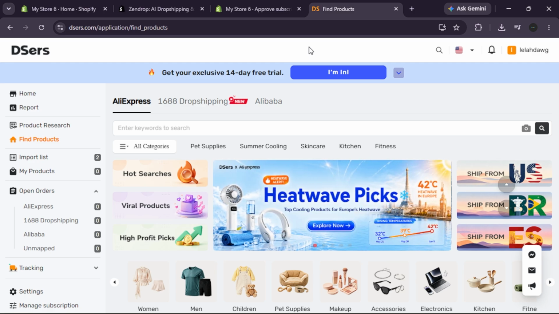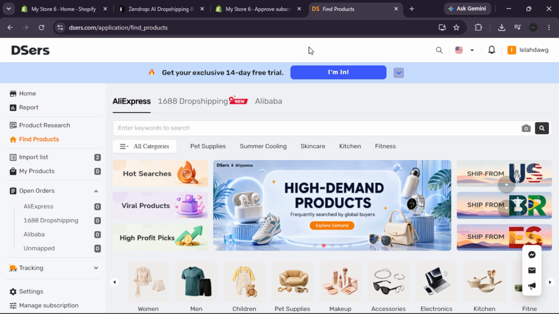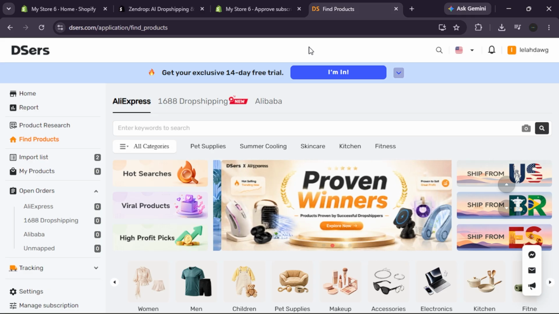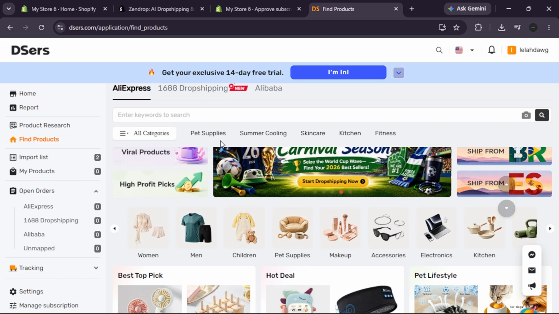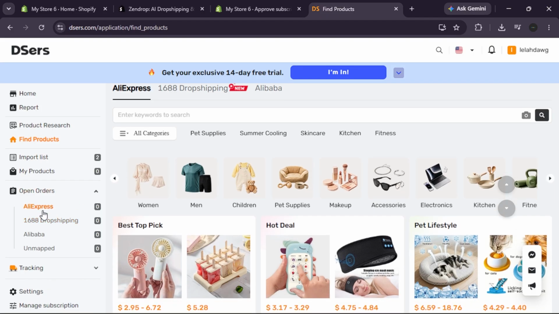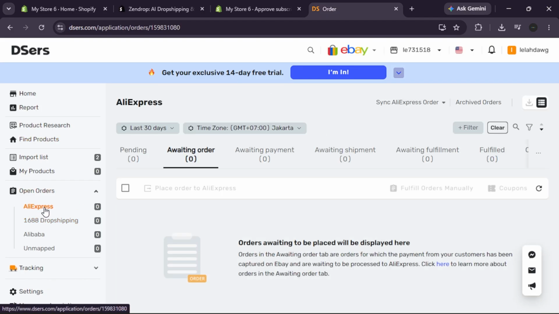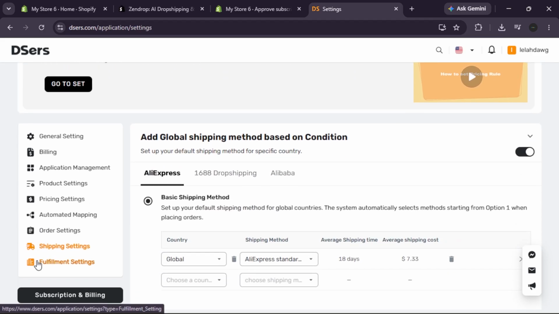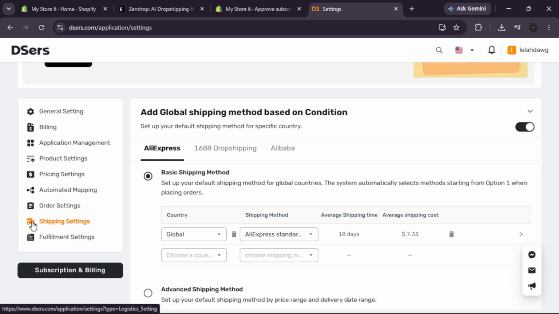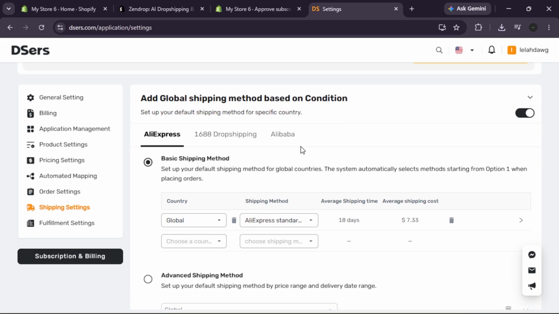Now you need to connect AliExpress, especially if you are using DSers. Inside DSers, look for the option that says AliExpress, Supplier, or Account Connection. Click on it and log into your AliExpress account. If you do not have an AliExpress account yet, create one first. Use your real email and make sure your account is ready to use. This connection is important because it helps DSers find products, connect them to your store, and help you place orders.